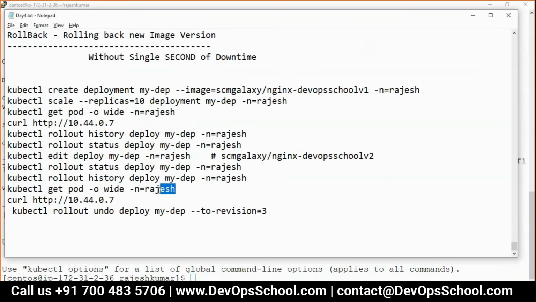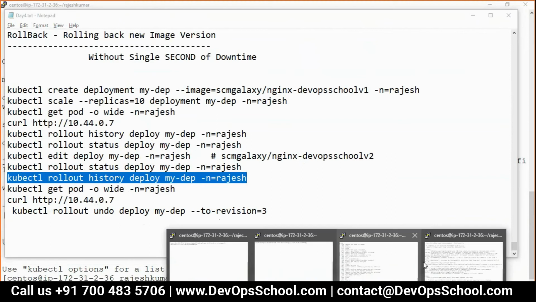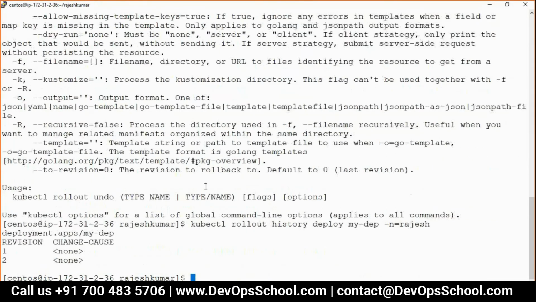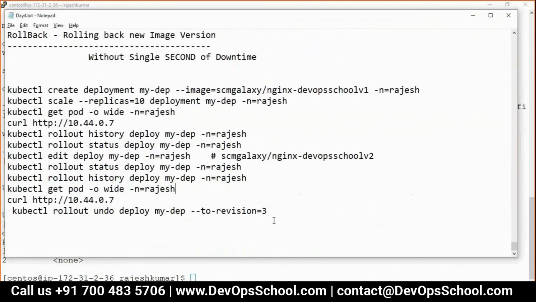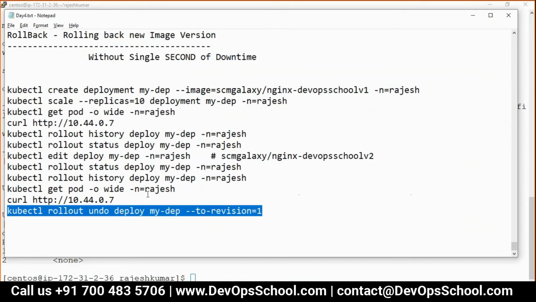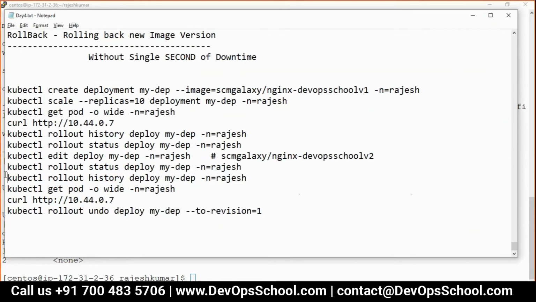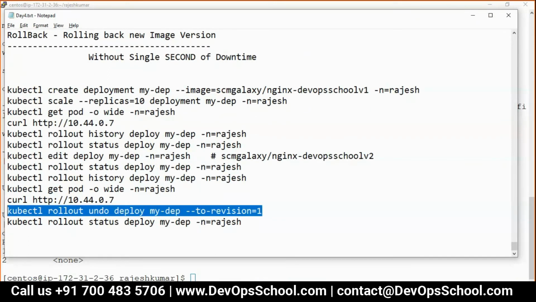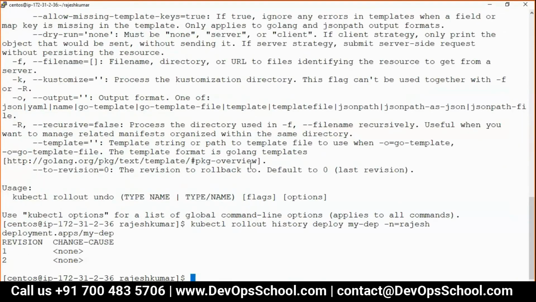And the version number, I forgot actually. What is the version number? 2. So I want to roll back to 1. Okay, so 2 is V2 and 1 is V1. Remember, that's the reason. So right now, guys, this command will roll back. And if I want to check the status, you can check the status using this command. Okay, so all the commands I have made ready. I run it in front of you.